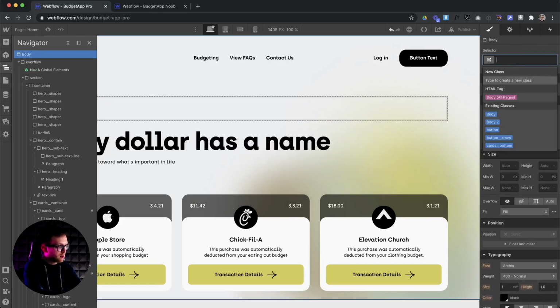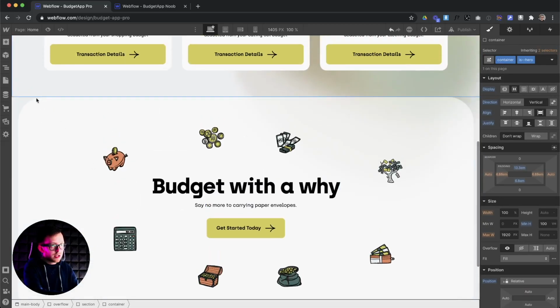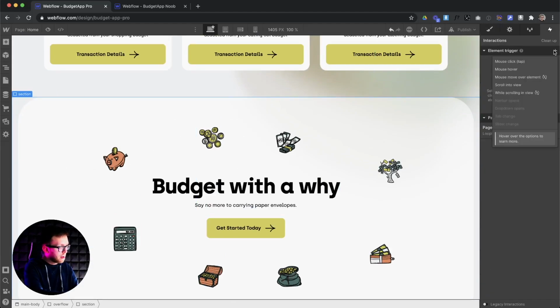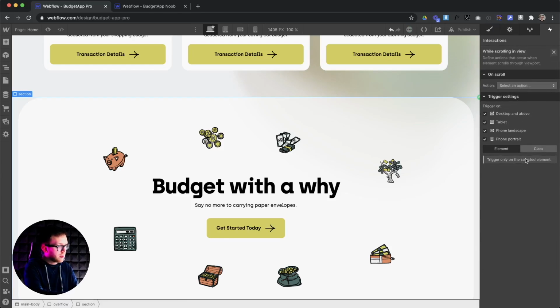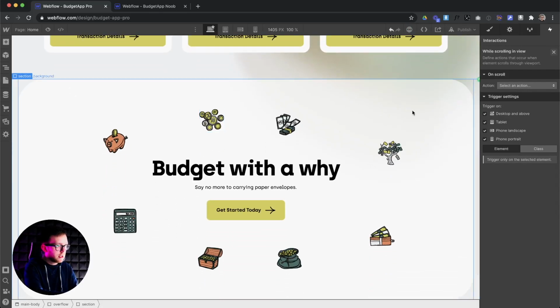So I'll go ahead and create a class of main body on this one. And let's go ahead and create our scroll into view interaction. Again, it's going to be applied to this whole section here. We're going to create a while scroll into view interaction. The reason why I'm not applying this one to the class is I don't want it to apply to every section. Could add a combo class to this section, but mainly this is the only one I want it on.